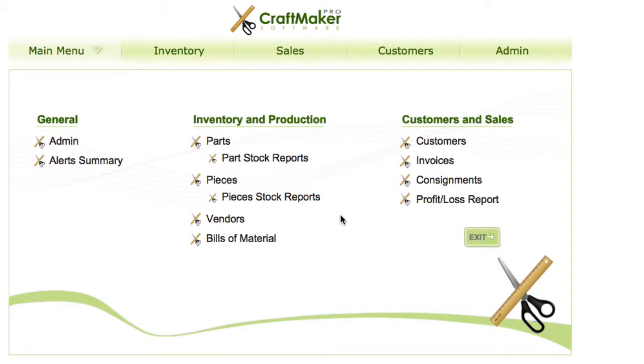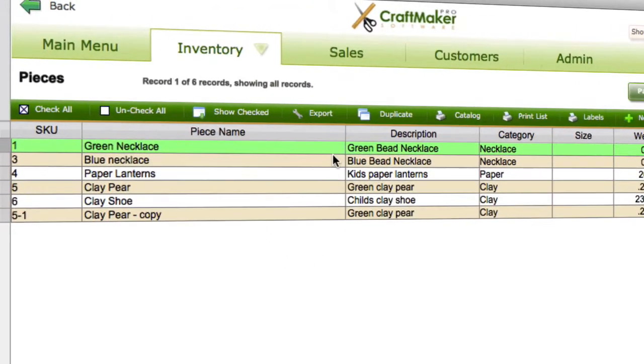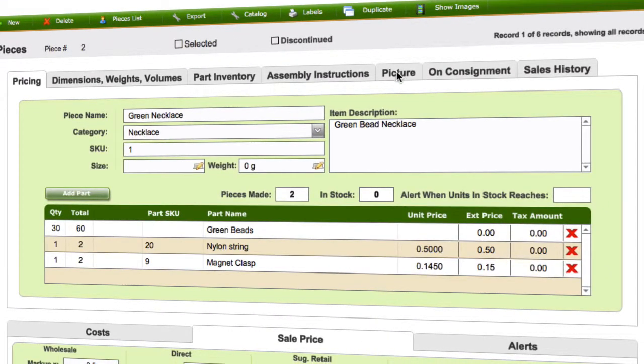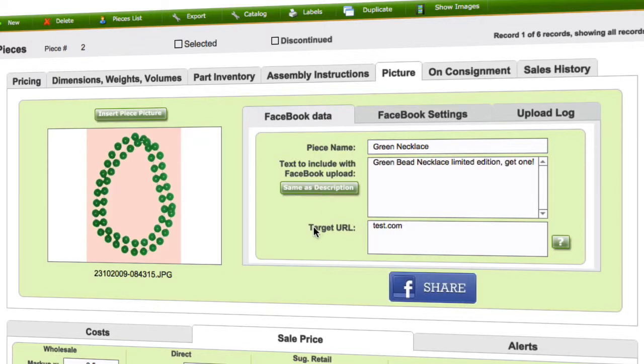Okay, so in this video we're going to have a look at how you can actually post your pieces direct to Facebook from Craftmaker Pro. So if we go to the pieces section, and we'll pick this as an example here, a green bead necklace, and we need to go to the picture tab. Okay, and here we can see our information that will get posted to Facebook.